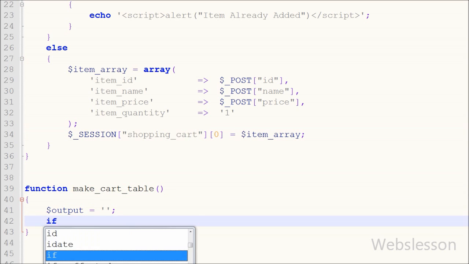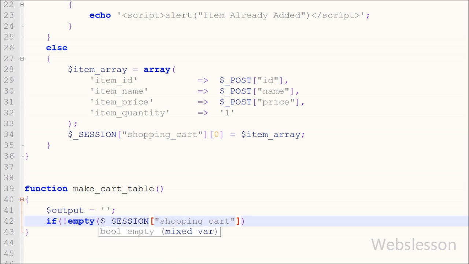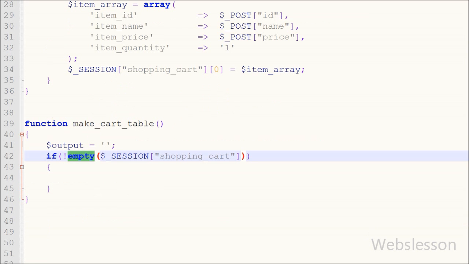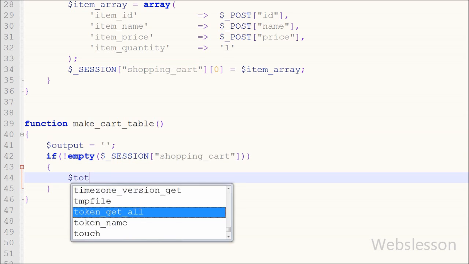After this we want to display the items which have been added into the shopping cart. So here first I want to check that the session shopping cart is not empty. For this I have written an if statement with the not operator and the empty function with parameter like the session shopping cart variable. This condition will check that the session variable is not empty. If it is empty it will not display anything on the web page, but suppose it is not empty, it will execute this if block code.